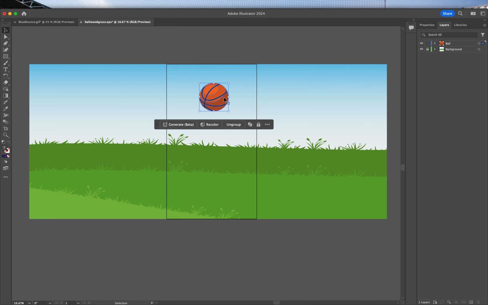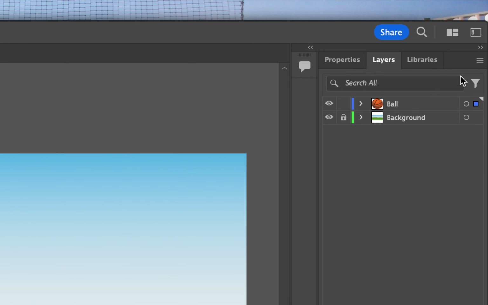Hello, class. Today we are diving into two fundamental principles that bring animation to life. These principles are slow in, slow out, and squash and stretch. We start in Illustrator with very clearly labeled layers.